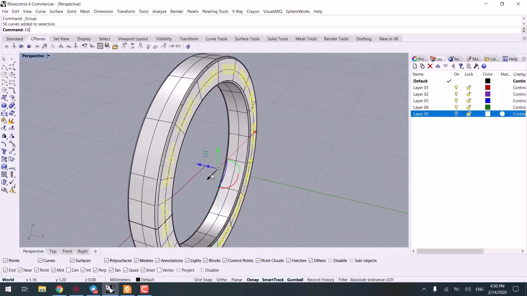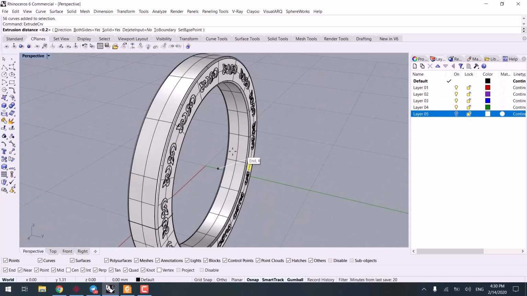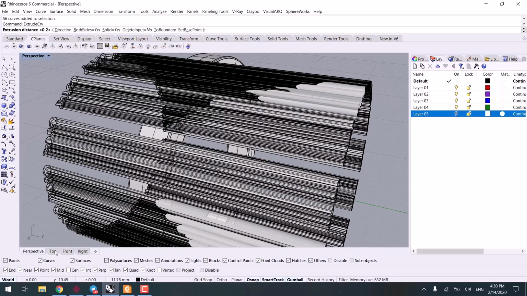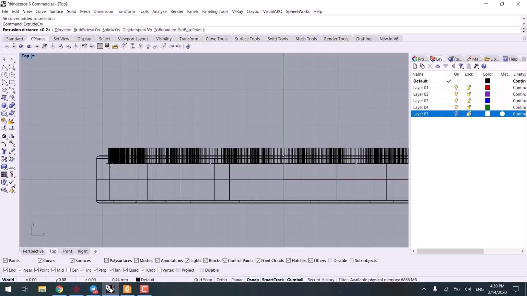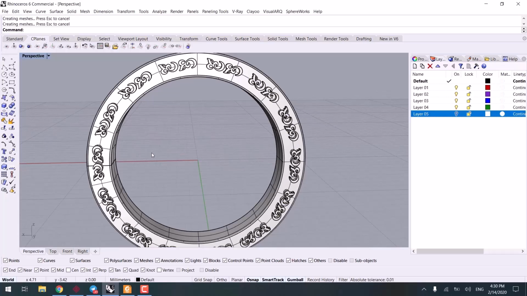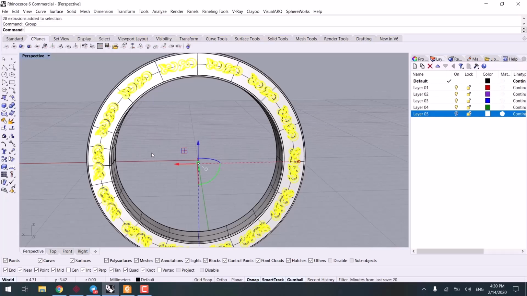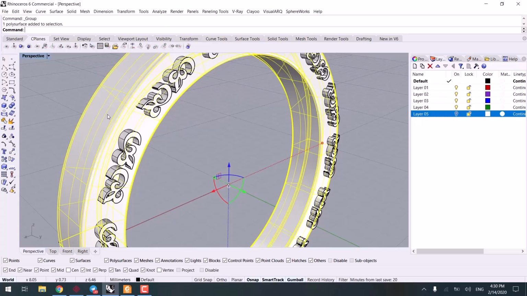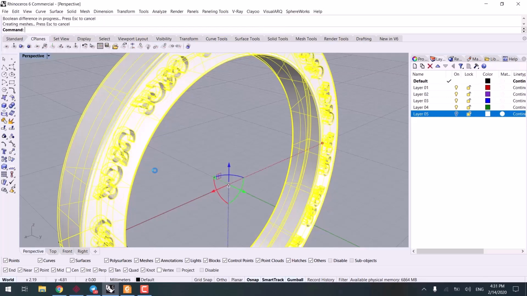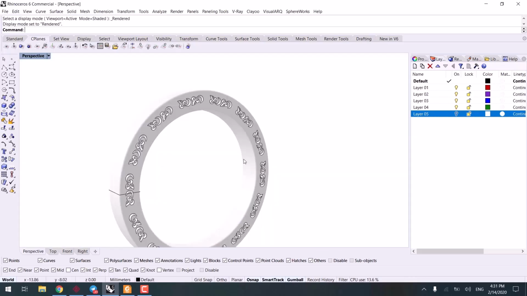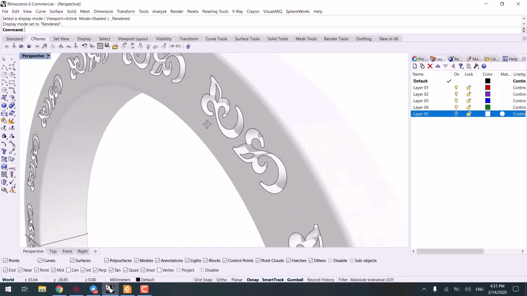Alright guys, now we can use the extrude curve command, which is one of the most useful commands that we have in the software. Both sides. We can add a little bit of thickness to this, and we would have a volumized object. Now we can select Ctrl G, select the ring and Boolean difference, and then select the objects. And as you can see, the patterns would be cut out of our ring just like this.